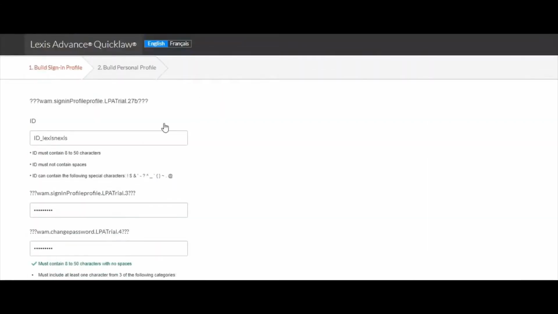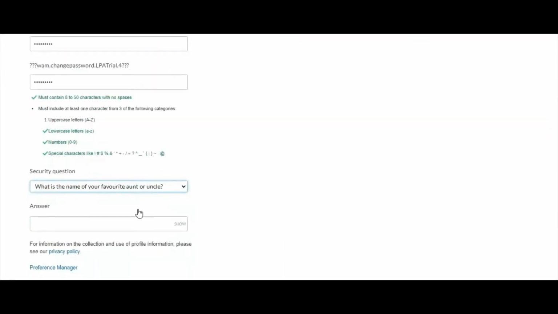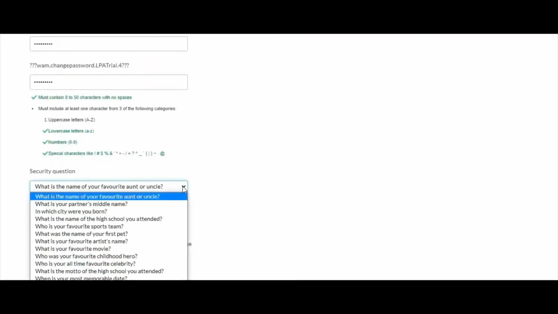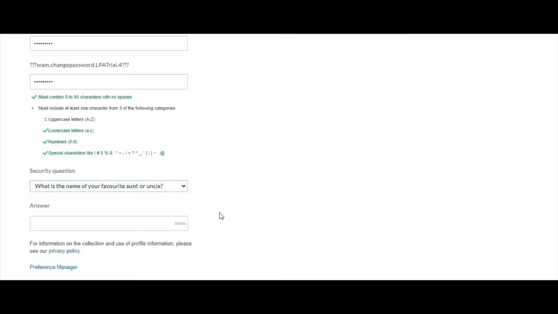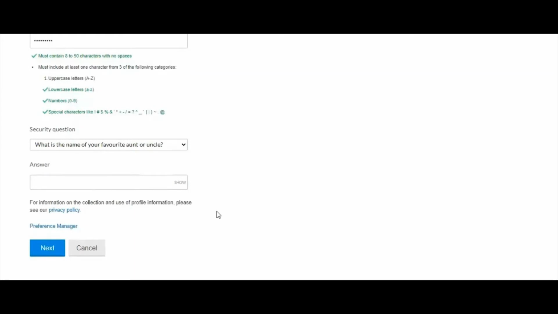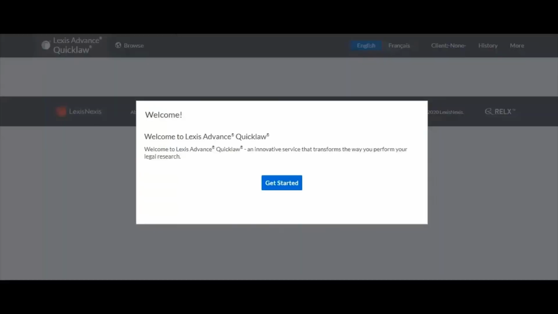The first time you sign in, you need to create your preferred ID and password. Follow the instructions on the screen. Note the requirements listed for creating new IDs and passwords. Choose a security question in case you need to retrieve your ID or password later. When done, click Next. Click Get Started to proceed to the landing page.